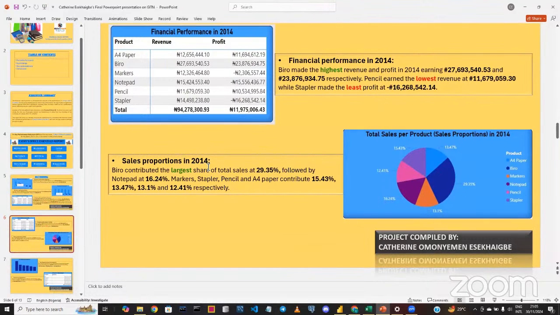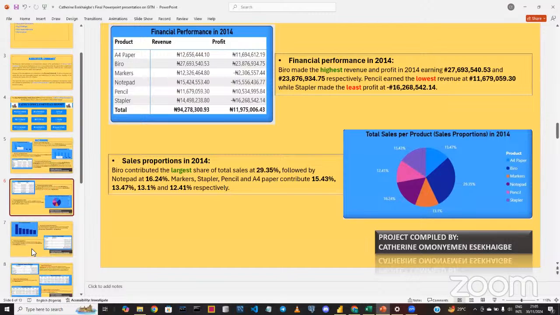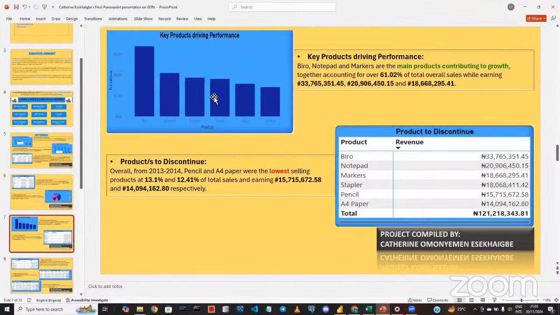These are the sales proportions in 2014. Based on the revenue, Biro contributed the largest share to total sales. I'm going to move on to the next slide. The key products driving performance are Biro, Notepad, and markers. They are the main products contributing to growth because together they account for over 61% of the total overall sales of the company. They earn above 33 million, above 20 million, and above 18 million respectively.